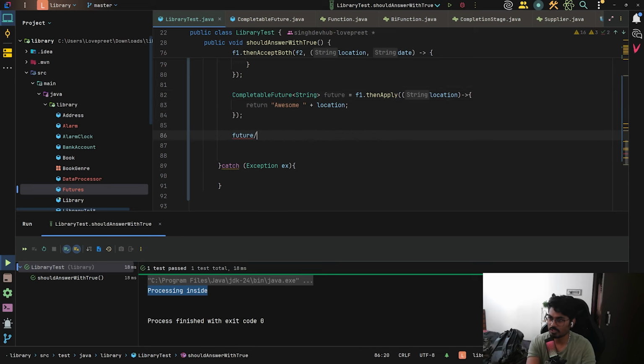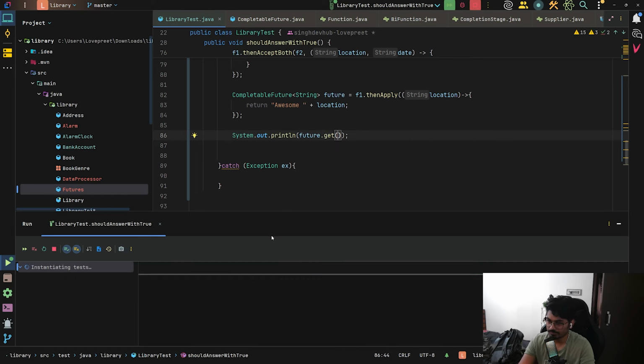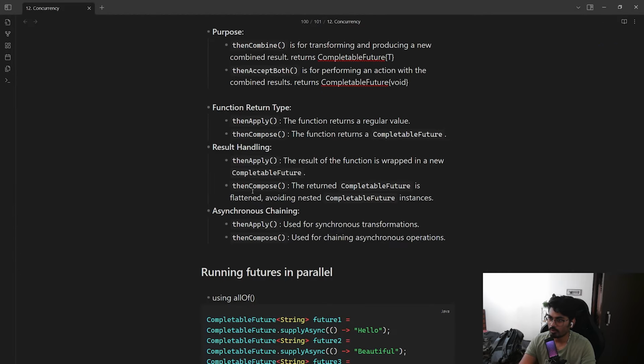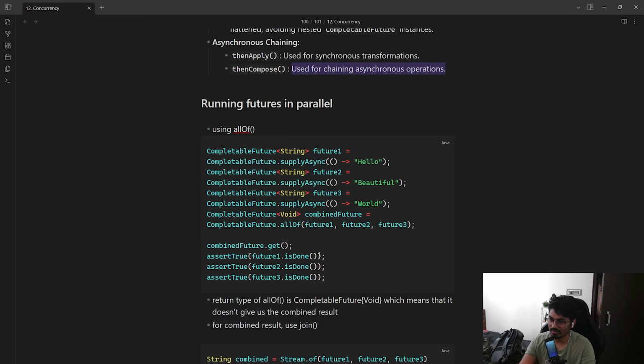Now I can do future dot get and I can run this. Awesome Delhi, right? Cool. So then you have thenCompose. What it does is the returned completable future is flattened, avoiding nested completable future instances, used for chaining asynchronous stuff. You can ignore this, thenCompose.